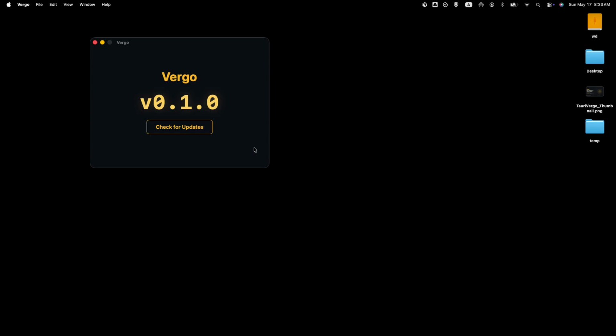Vergo, version 0.1.0. Click Check for updates. The signed bundle downloads, the signature verifies, and the app restarts. Now it is 0.2.0. The update came from a manifest hosted on localhost, verified against a public key embedded in the binary. Here is how the plugin wires up.